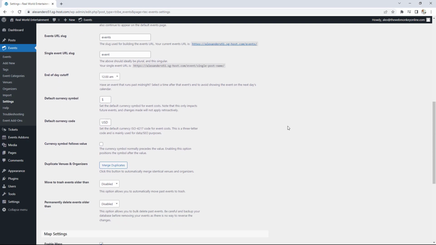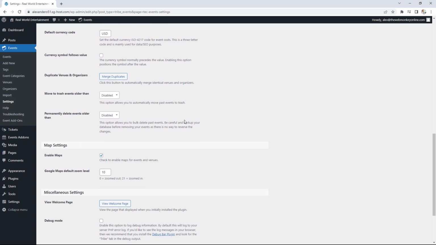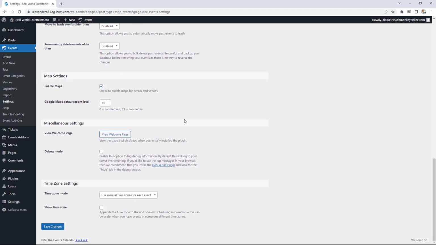And then scrolling down in here, you have other options like enable the end of day cutoff, which is of course 12 a.m. by default. The default currency symbol, maybe you're in the UK or in Europe, you can change this to pounds or euros or wherever you're from. Default currency code, things like that. And then in here, you'll have the option for your map settings, like if you want to enable Google Maps, the map's default zoom level, things like that. I'm just going to go ahead and save changes.